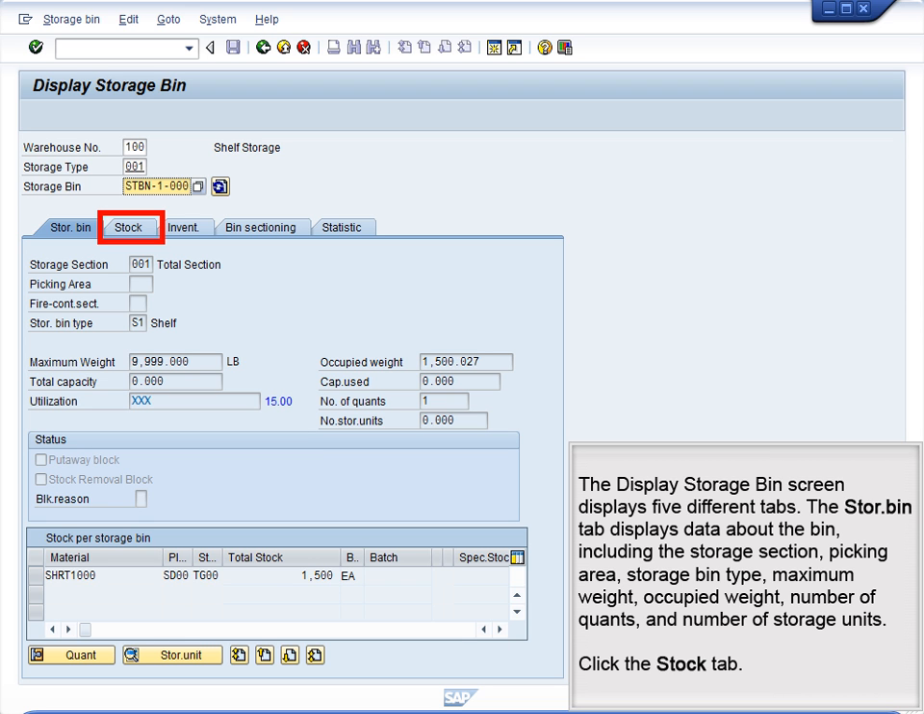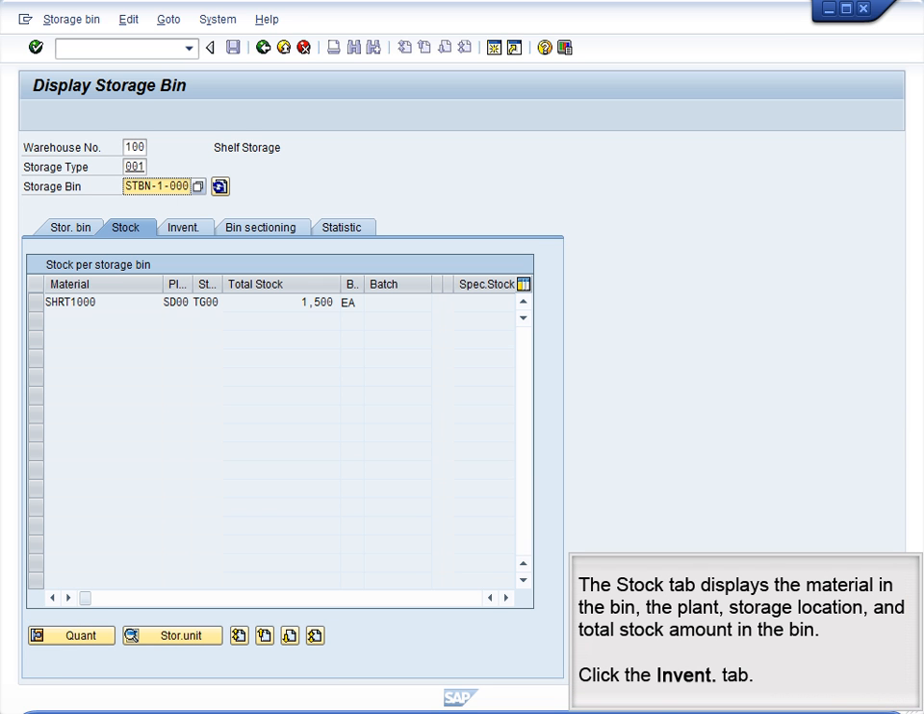The Store Bin tab displays data about the bin, including the storage section, picking area, storage bin type, maximum weight, occupied weight, number of quants, and number of storage units. Click the Stock tab. The Stock tab displays the material in the bin, the plant storage location, and total stock amount in the bin. Click the Invent tab.